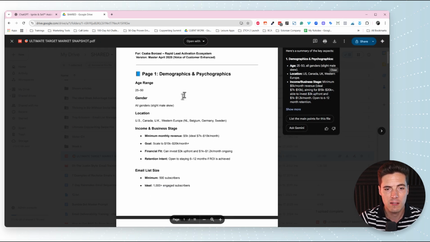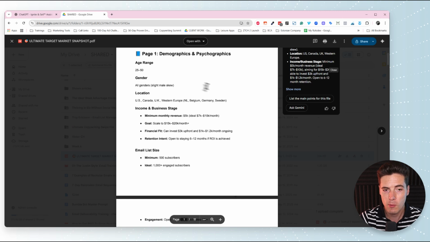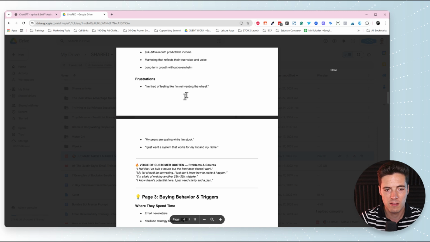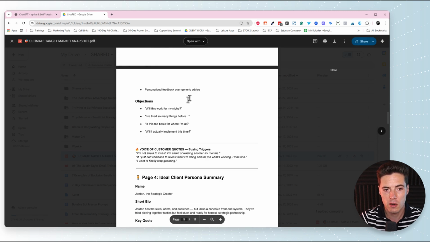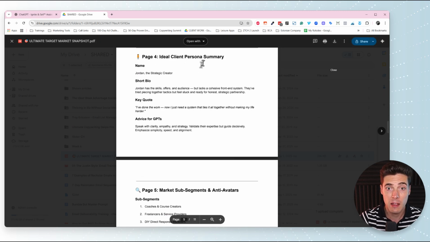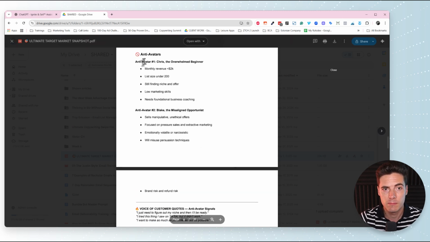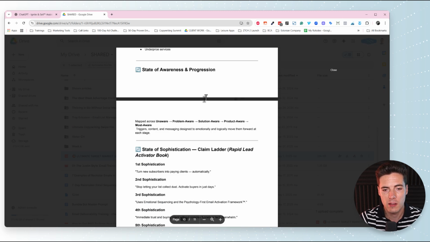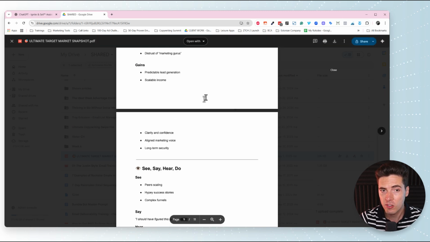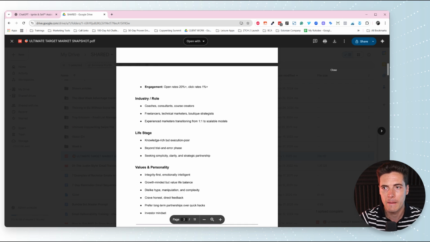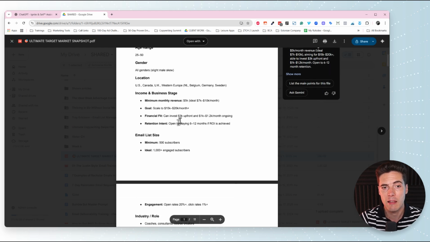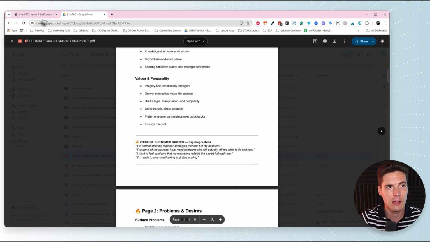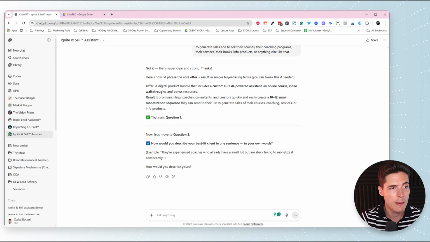So in my case, as you can see, you have some demographic data, you have some psychographic data as well. You have the problems and desires, the buying behaviors and triggers, objections, an ideal client persona as well, anti-avatars in this case, so people I don't want here, and a few other things. So again, I used someone else's tool to create this, but if you send me an email and if I get enough feedback, maybe I can build a tool of my own that can help you basically achieve the same thing. So I'm going to just upload it here.